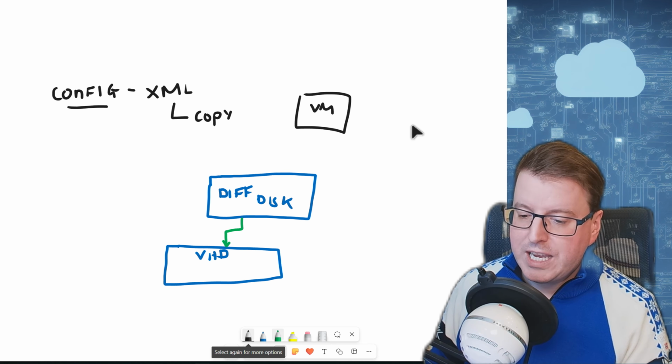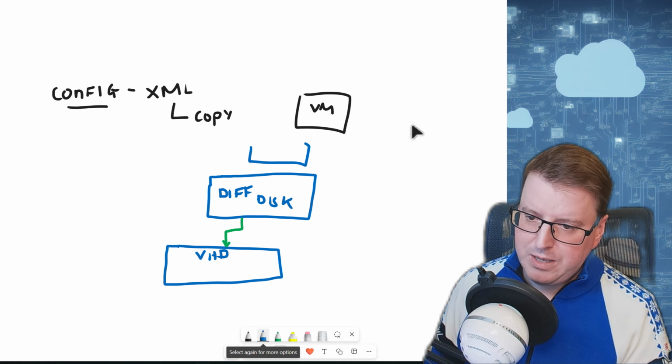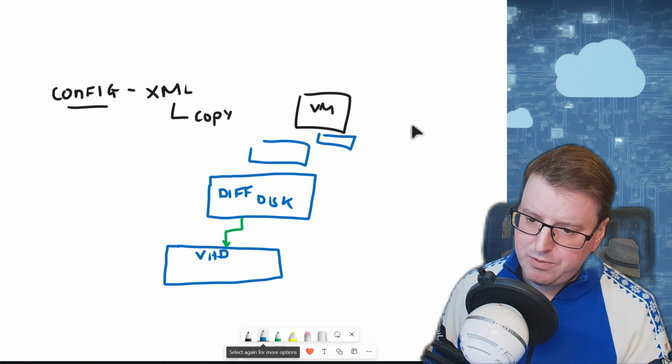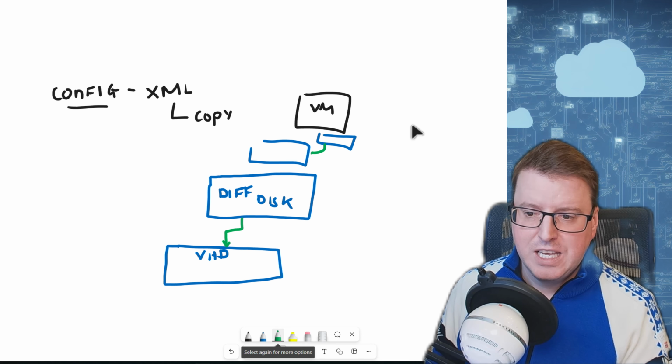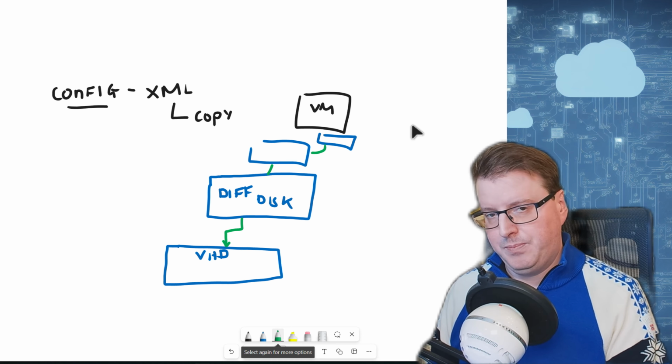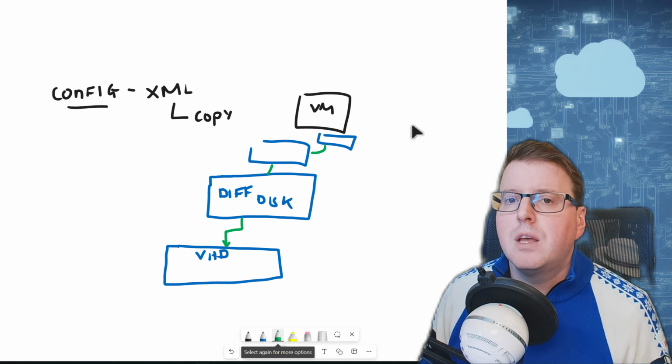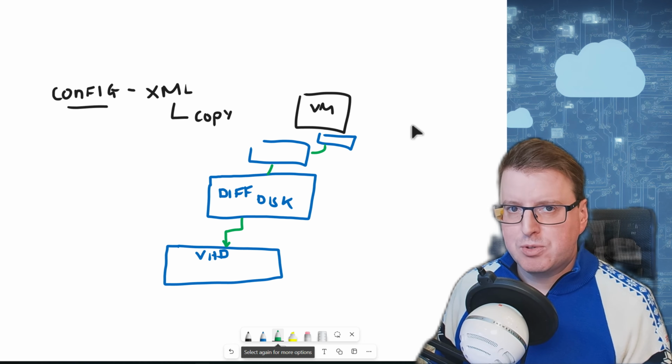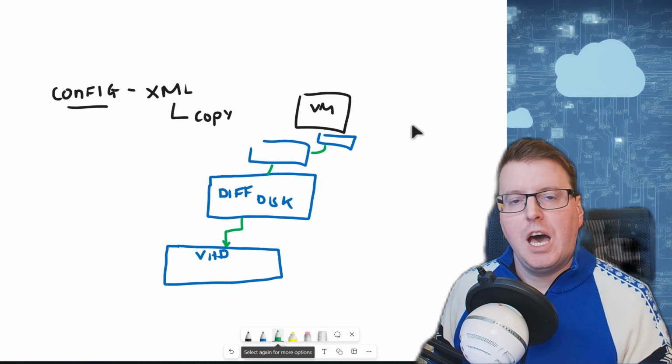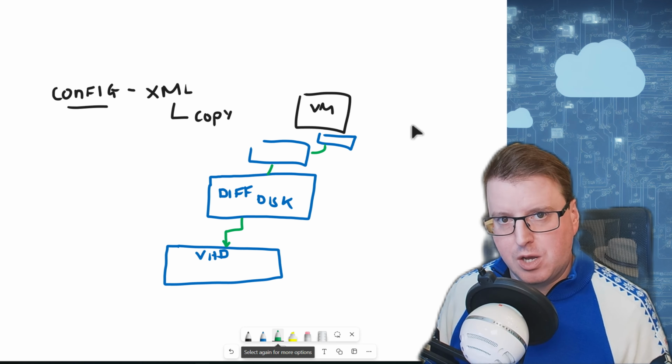If we keep creating snapshots, what will happen is we will keep creating differencing disk on top of differencing disk on top of differencing disk, and these will be linked down through each of them. This is perfectly fine, but as you actually add more snapshots, i.e. more checkpoints, these will make the machine slower.